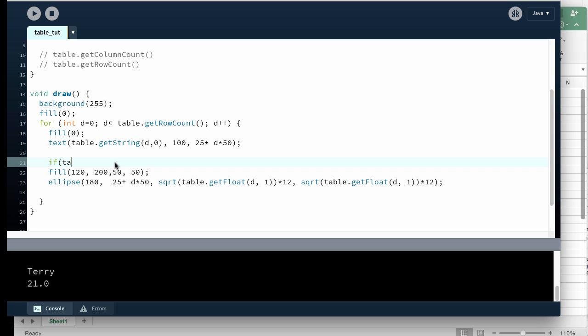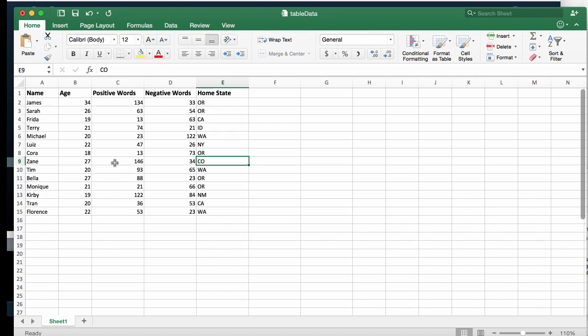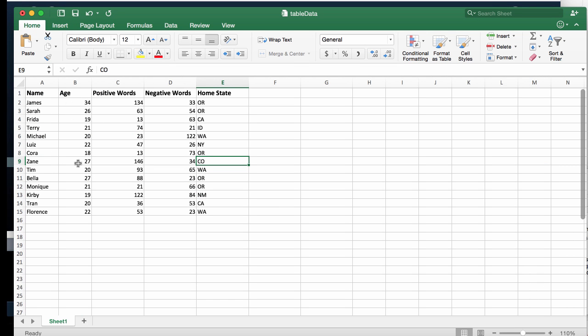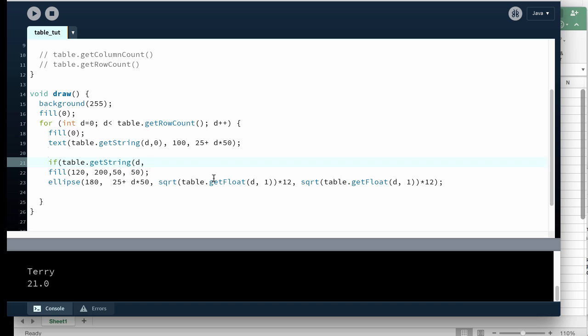So what I want to say is if table.getString, because the values in the home state column are all letters, therefore we're talking about strings, getString, row number d, column number 0, 1, 2, 3, 4, so column 4. Okay, so that's the string now. And what I want to say is, if that string is the same as the letters capital O R, then do something.